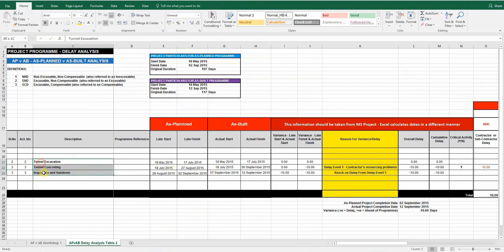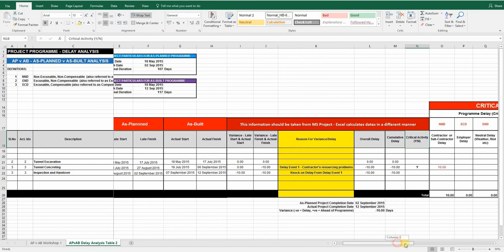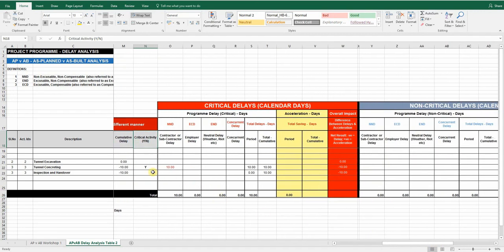Please remember to populate the Excel delay analysis table completely. All the relevant sections have to be filled in, such as the as-planned start-finish, as-built start-finish, the variance between the as-planned and as-built data. Based on this information, you have to make an overall assessment of delay and allocate liability accordingly. In other words, was it a contractor delay, employer delay, or a concurrent delay?